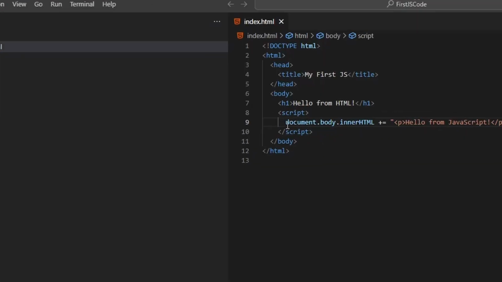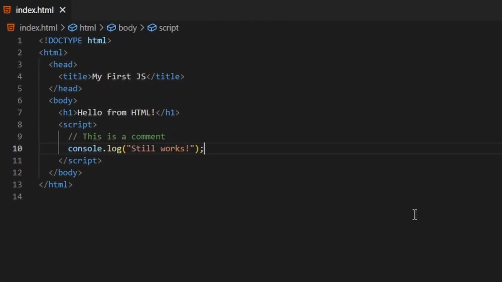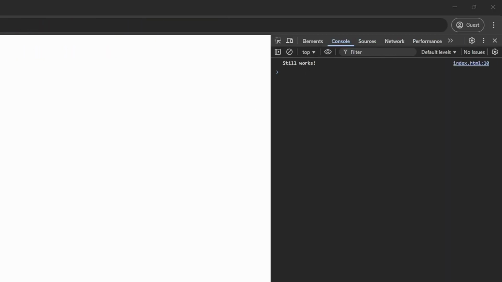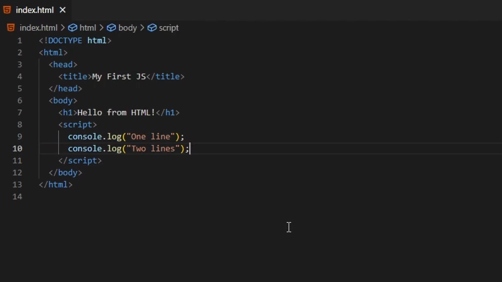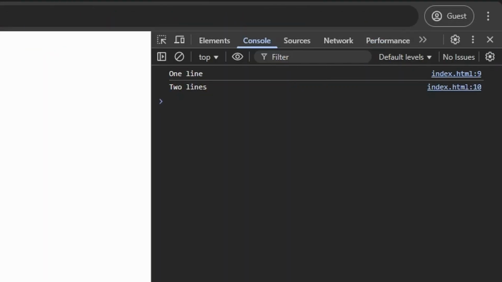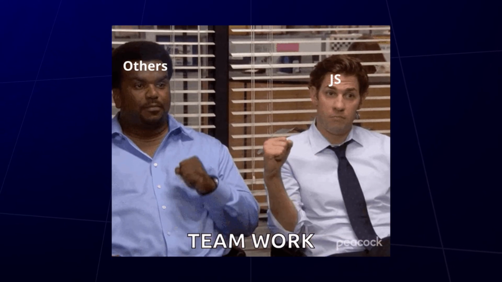By the way, JavaScript is just text. You write it, the browser reads it, and then it runs. And just like any language, you can leave comments. Pretty important. Or write multiple lines. And you can keep mixing it with your HTML. JavaScript plays well with others. Sometimes. Other times it insists on doing things its own weird way.